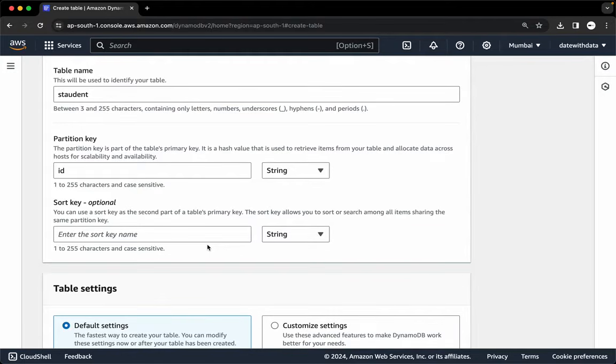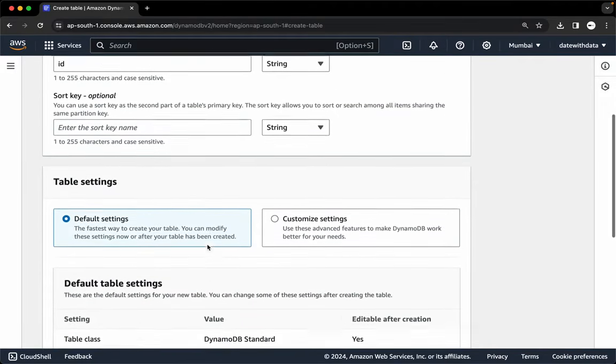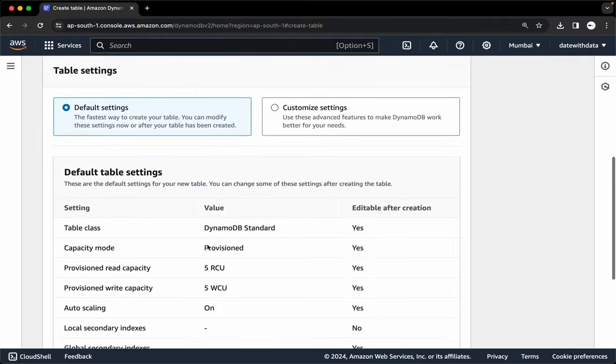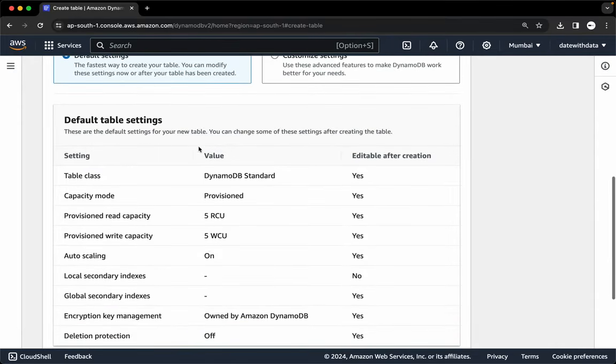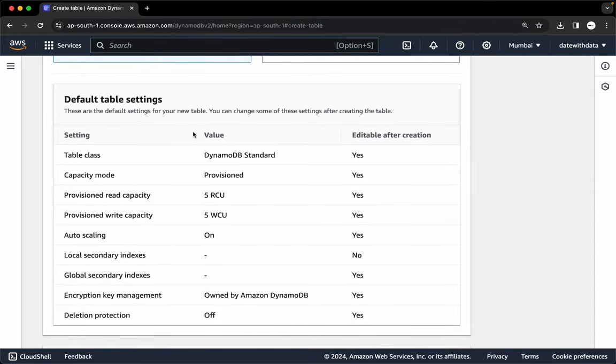Partition key determines the partition where the item is stored. It's a single attribute. Whereas sort key organizes items with the same partition key value. It allows for efficient querying of data within a partition. This is the table setting for this table. We can configure this table once it is created.